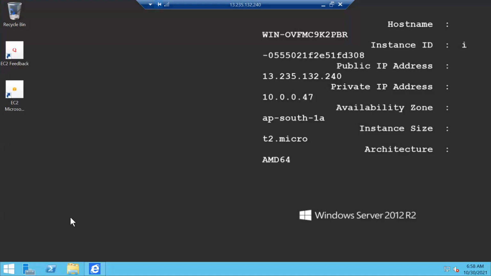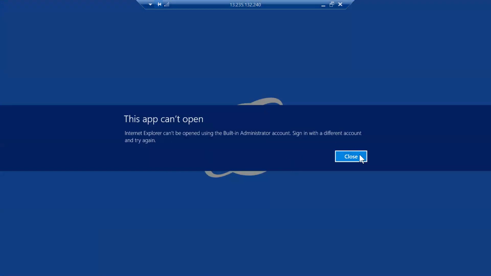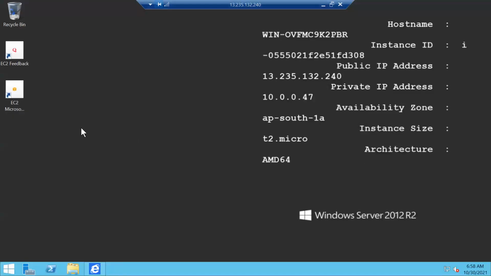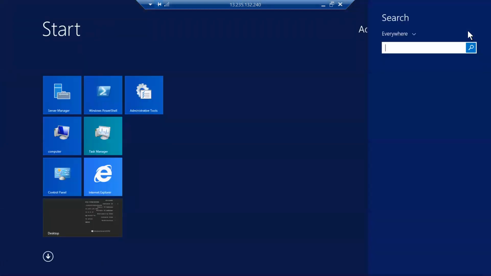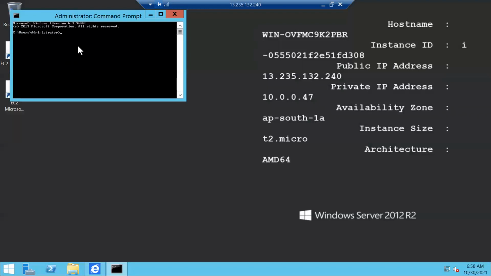I wanted Internet Explorer to work so that visually I could show it to you guys. Okay, let's leave it. So we'll normally do ping to Google. Ping google.com. See, it's getting request timeout.